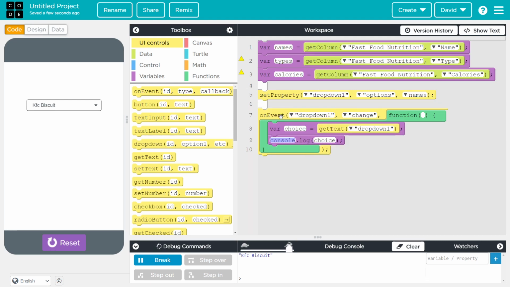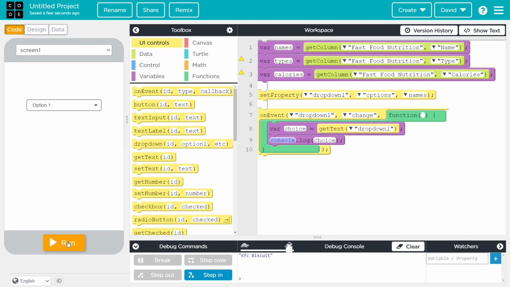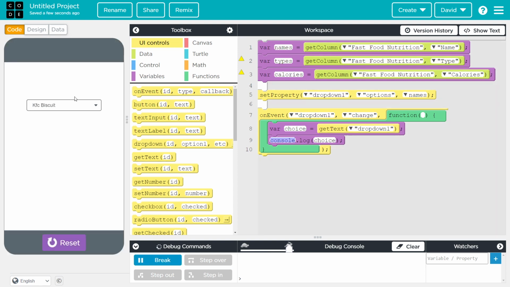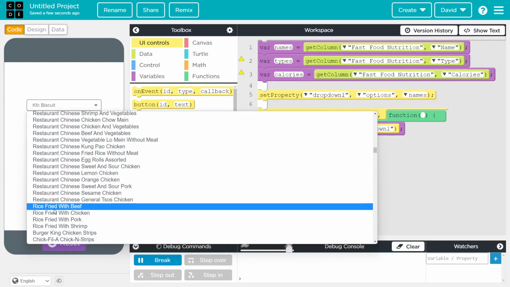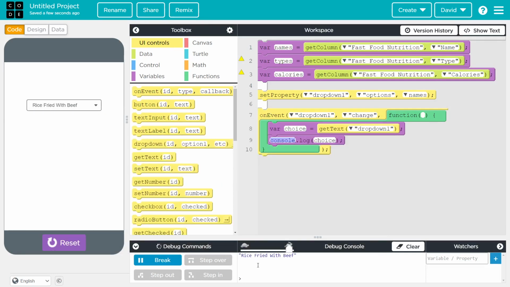This is a better option. I'm setting my drop-down list, and then when I change the drop-down list, we can print it out. So let's try it again. Okay, so I've got my list here, and I'm going to choose rice fried with beef, and now it prints it out there.